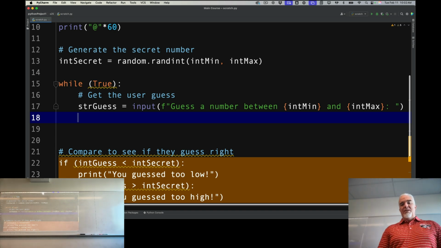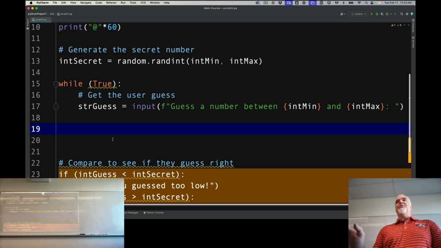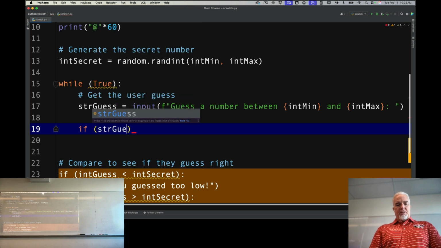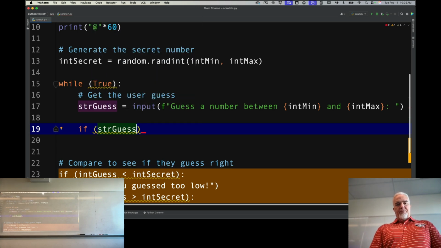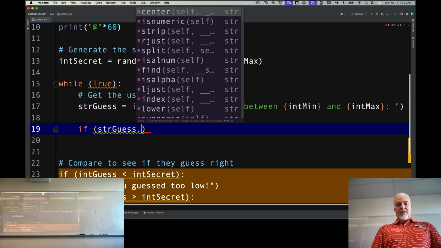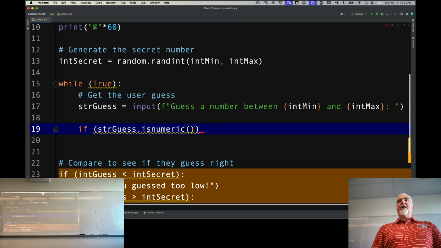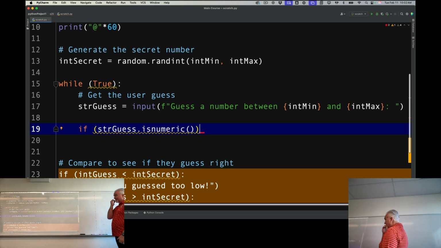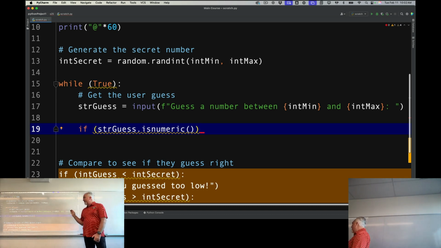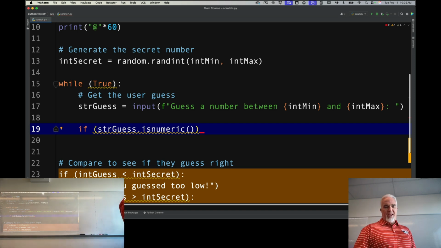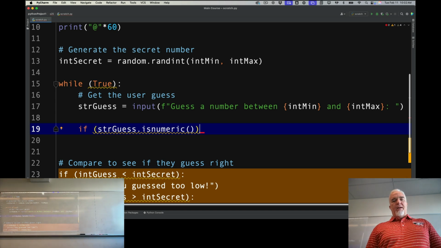We want an integer. So we're going to test their input, and we're going to see if it meets our qualifications. So we're going to say if str guess dot is numeric, because we're looking for an integer, everything they type should be numbers, right?